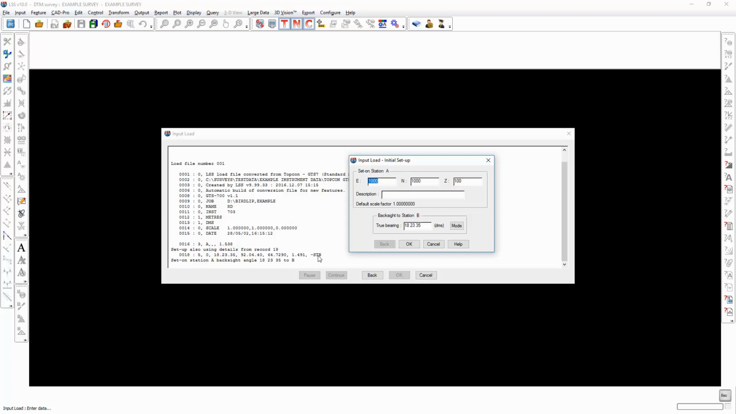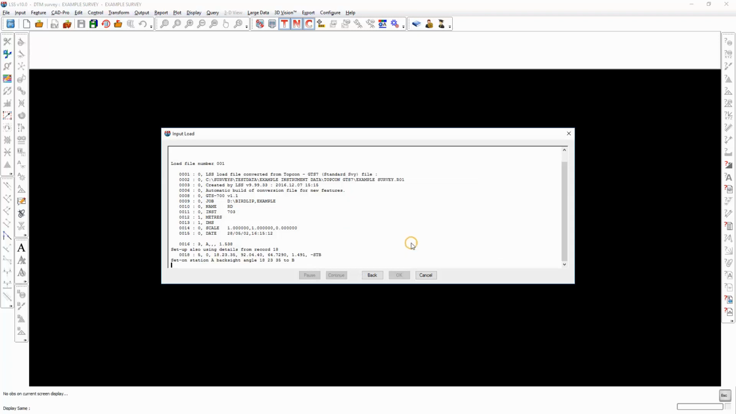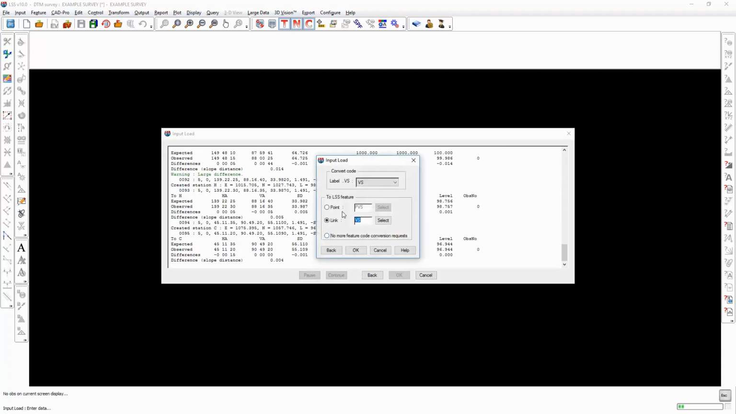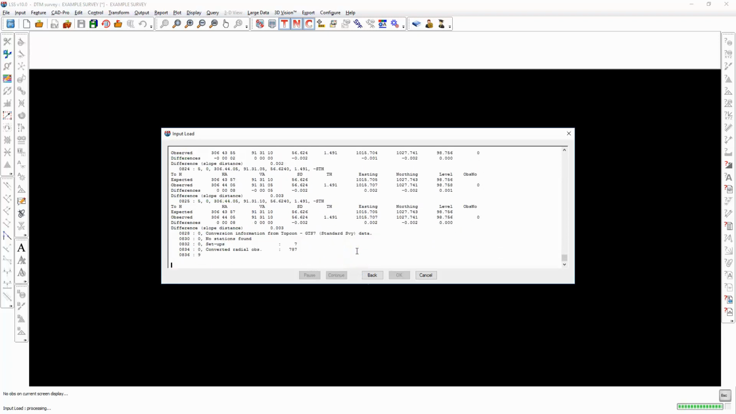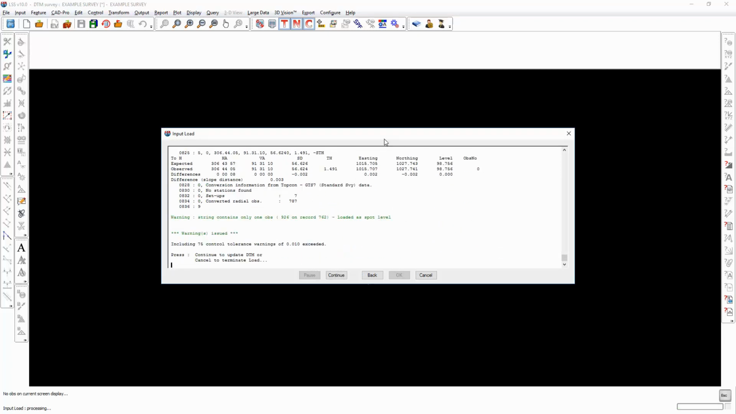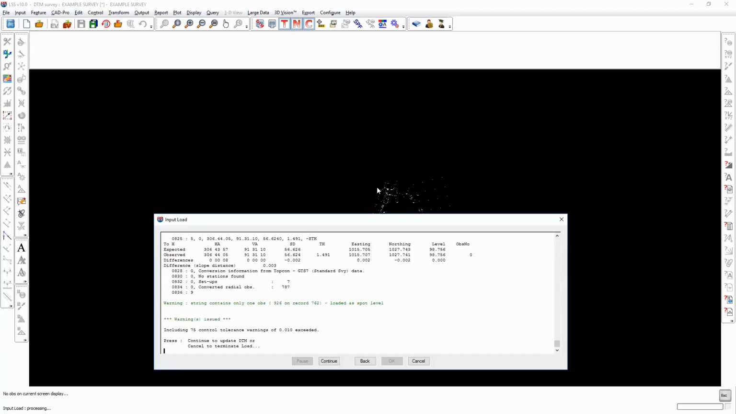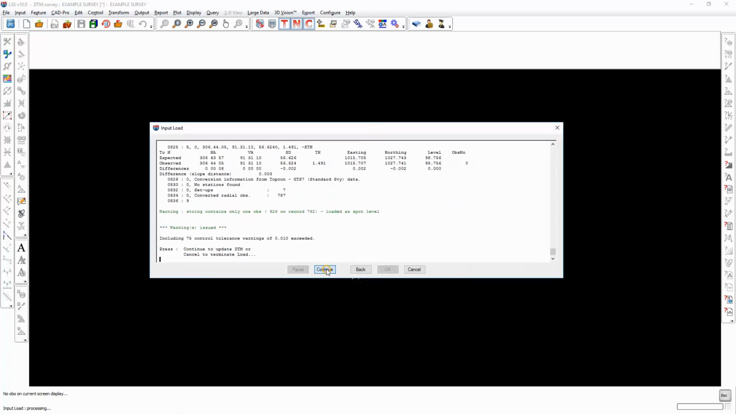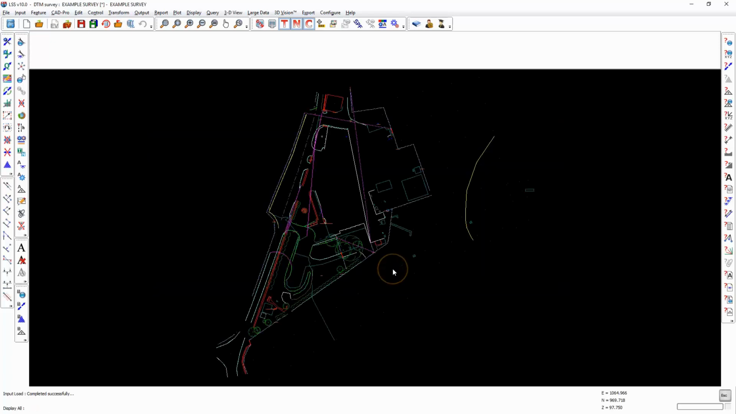-ST is a reserve code that means this is a station sighting, not a feature code B. Set on A, back sighting B. We'll get the same warning about that unknown feature code. The survey is completed and it's been displayed in the background, and as soon as we hit continue, there you have the survey.